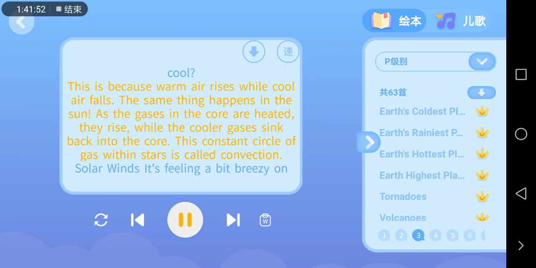The same thing happens in the sun. As the gases in the core are heated, they rise, while the cooler gases sink back into the core. This constant circle of gas within stars is called convection.